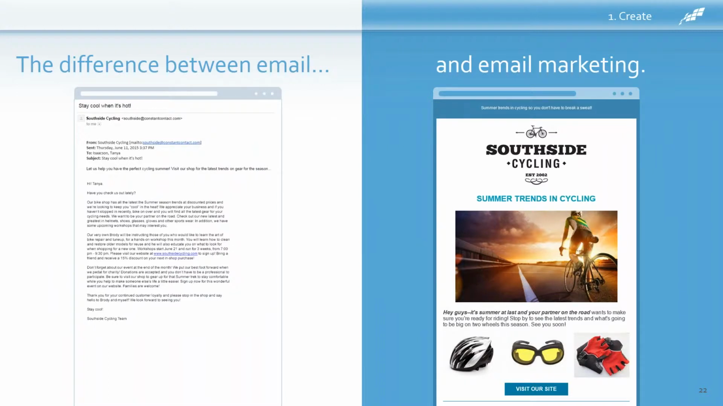And take a look at the difference between these emails. The one to the left would be a very plain email that maybe you send out directly from your Outlook or Gmail, where the one to the right is a Constant Contact email where you have a logo, where you have an image, and where you have the call to action, which in this case is visit your site.